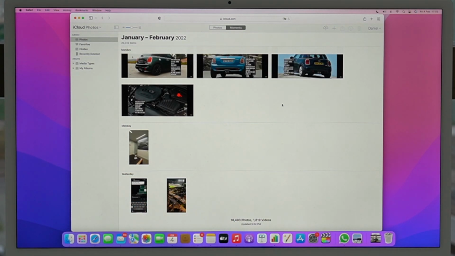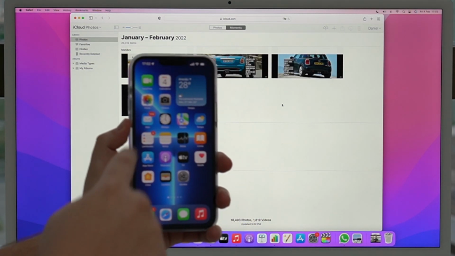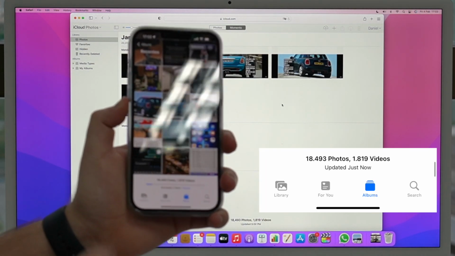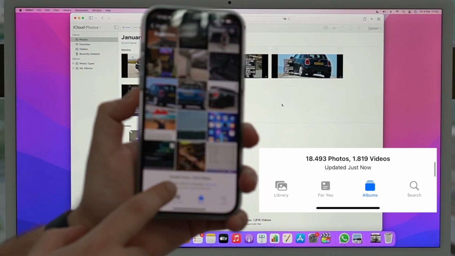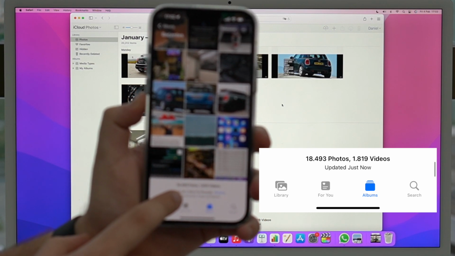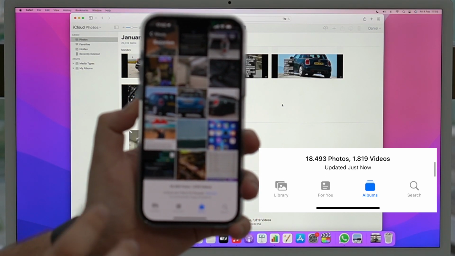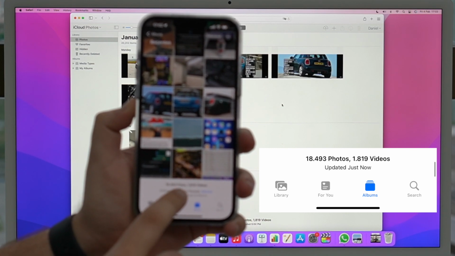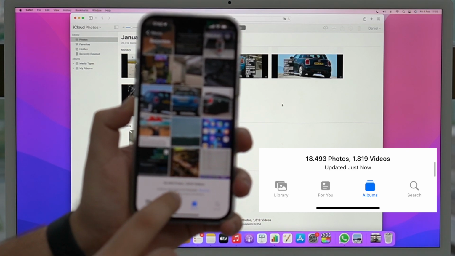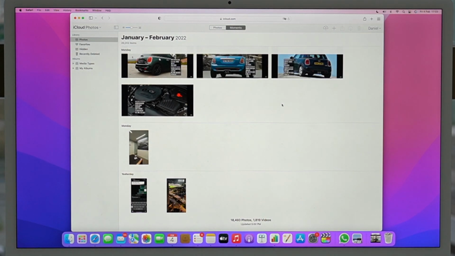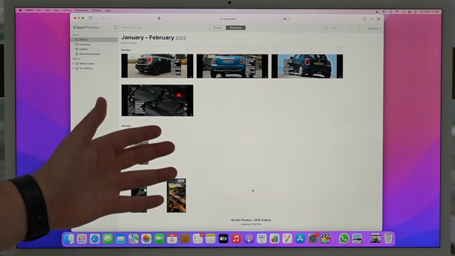As you can see, I have right here 18,493 photos. And if I go ahead and pick up my iPhone and open up the Photos app, you see that I have the exact same number. 18,493. I'm not sure you'll be able to see it here because it's pretty small, but it's the exact same number, guys. The same number of videos as well. 1,819. Same story here. 1,819. So absolutely perfect.